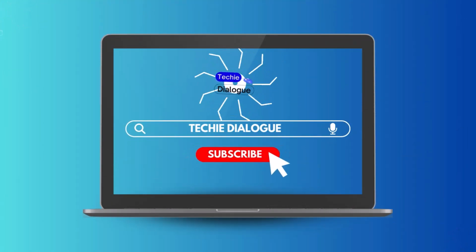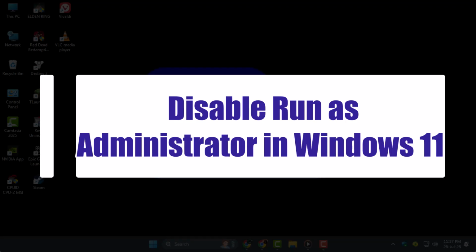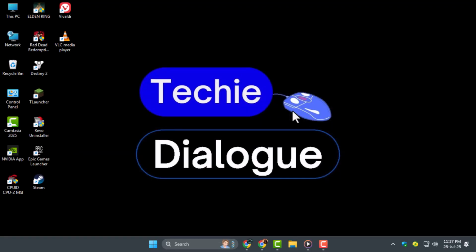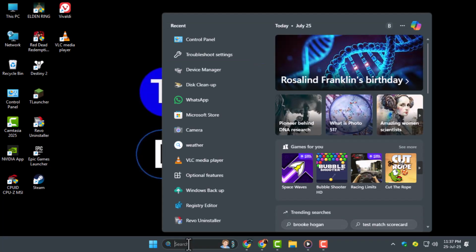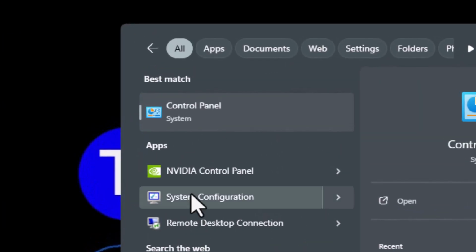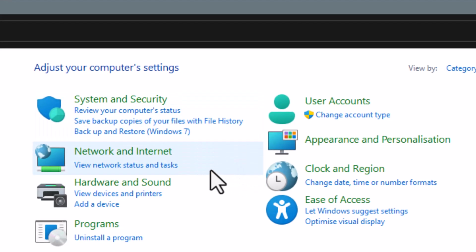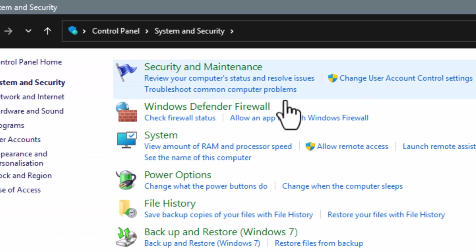In today's video, I'll show you how to disable Run as Administrator in Windows 11 to stop apps from running with elevated permissions by default. Step 1. Open the control panel by searching for it in the Start menu. Once it opens, click on System and Security to access system-level settings.